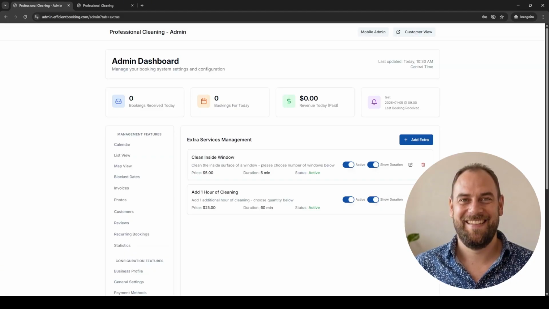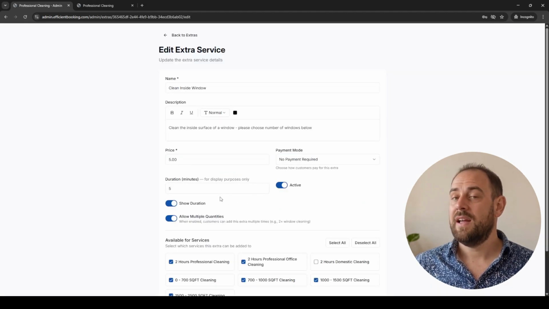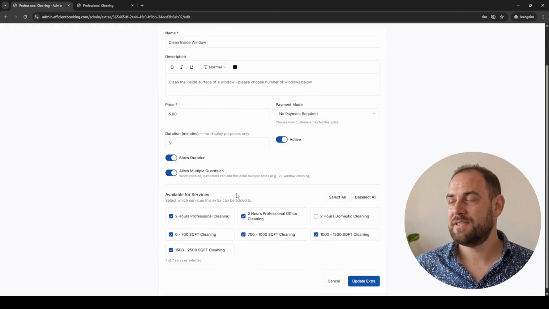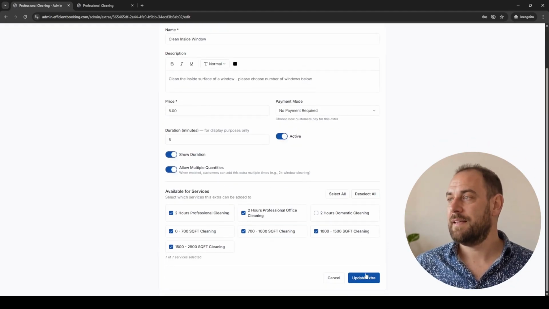Extras. Here you can create extras or add-ons that customers can select while booking. For example, window cleaning, $5 per window. Inside fridge, $15. Steam carpet cleaning, $40. You can also allow customers to choose the quantity, like 3 windows at $5 each. It's pretty straightforward. Click Add Extra, set a name, description and price. Select the services that this extra should be shown for and click Save.